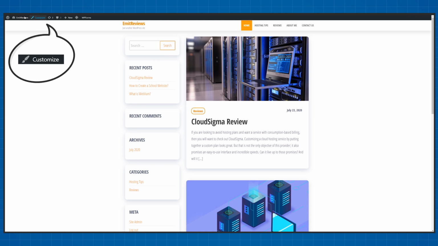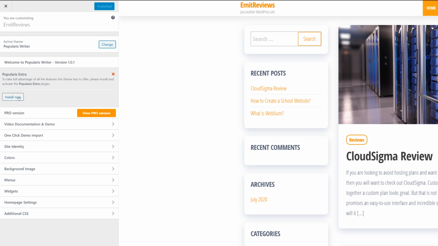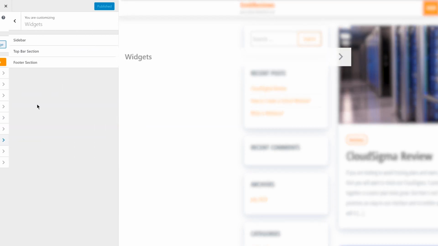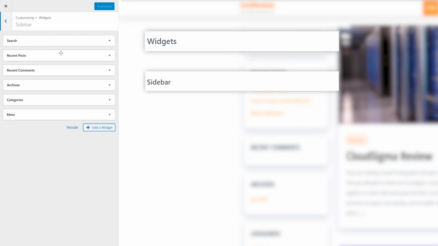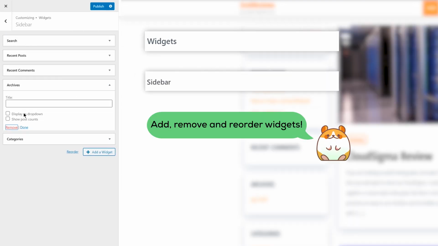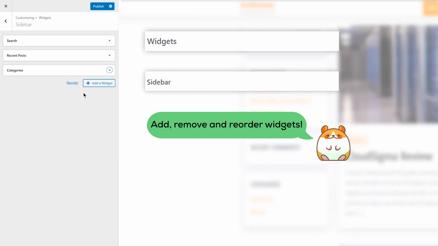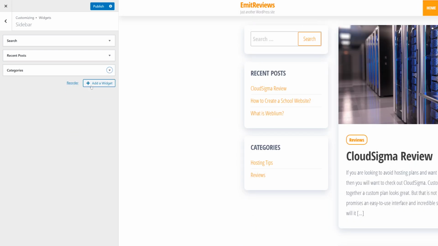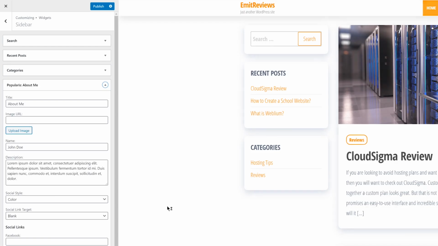cleaner and more professional. While on your page and logged into the WordPress dashboard, in the left corner you'll see a button called Customize. Click on it and let's do some magic. First, install the Popularis Extra plugin by clicking here. Once that's done, click on the widgets and select the sidebar area. From here, I'll remove the meta, archives, and recent comments section because they're just cluttering your blog. Now, by clicking on Add a Widget, I'll select the About Me section.